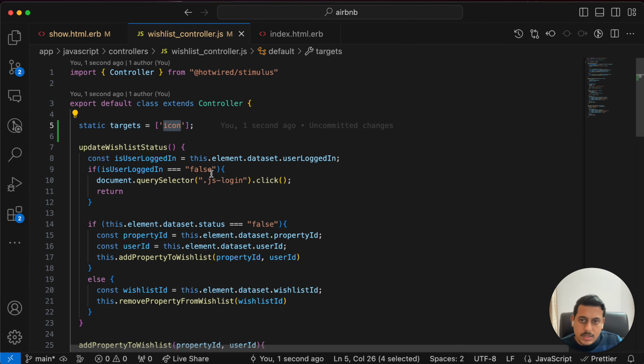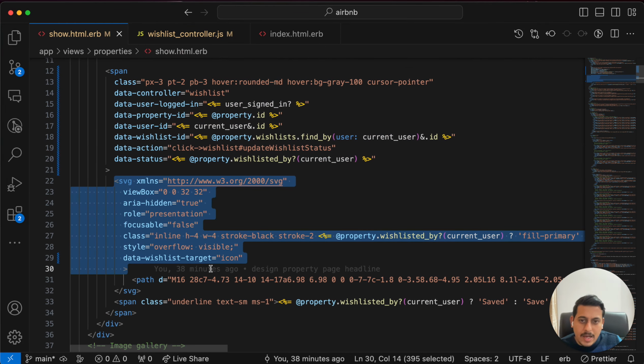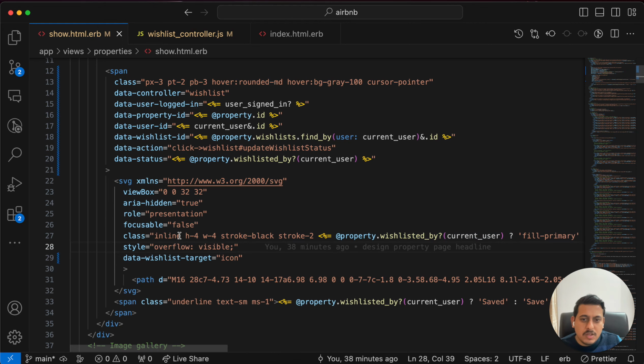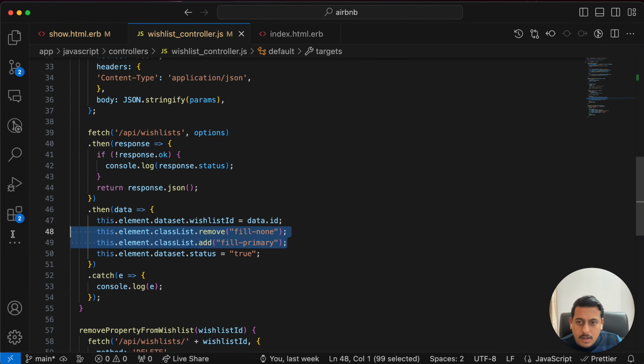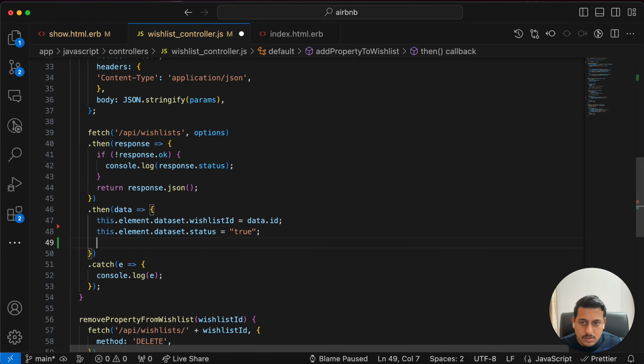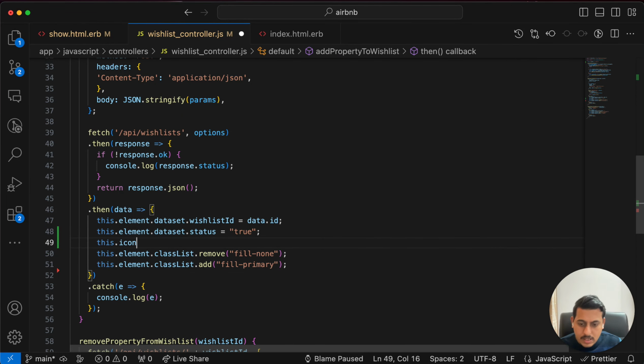Now we can use this. Whenever we use this icon target, it basically means that we can use this SVG. And if we can use this SVG, that also means that we can control its classes. So let's try that. I'll first change this and write it as this dot icon, which is the name of our target, followed by target.